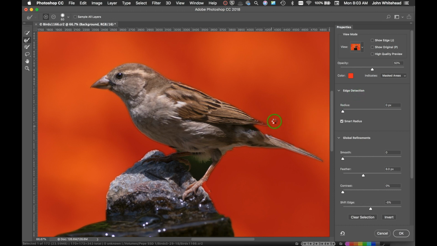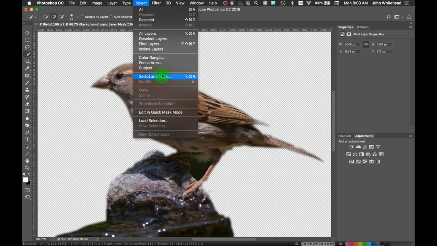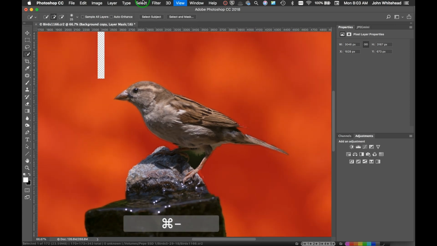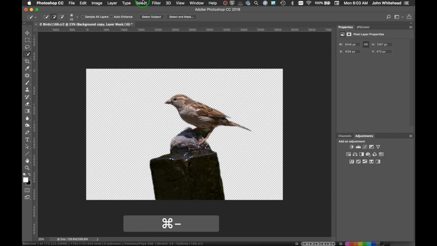So that is how you use select by focus area and subject. These aren't things you're going to use all the time, but it's definitely something that in certain circumstances will help you in making a more accurate and simple selection.